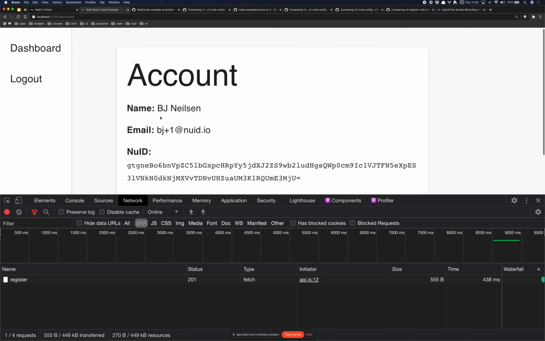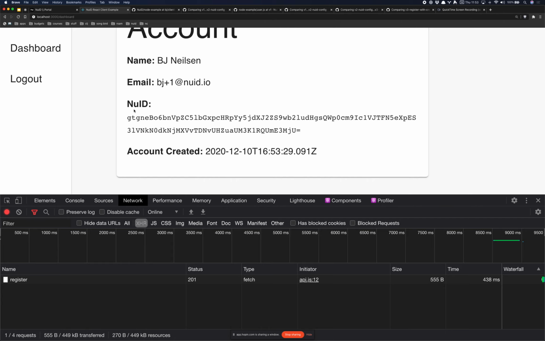Okay, so now we've been registered. Oh, and I failed to show in one of the diffs, but I also added to the dashboard that we can show you this new ID. It's essentially a public key.